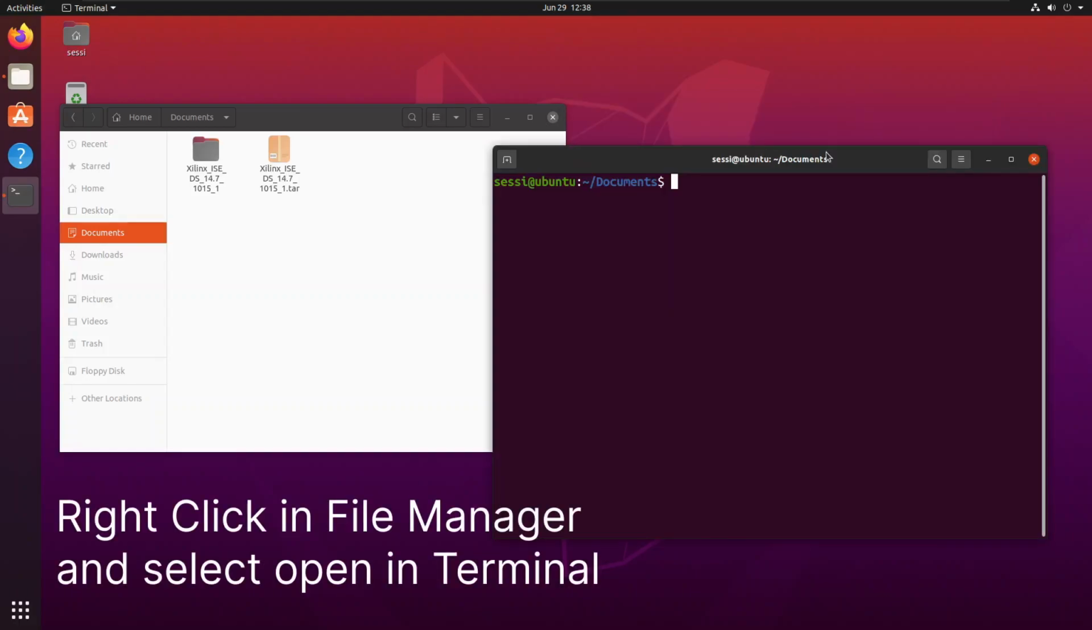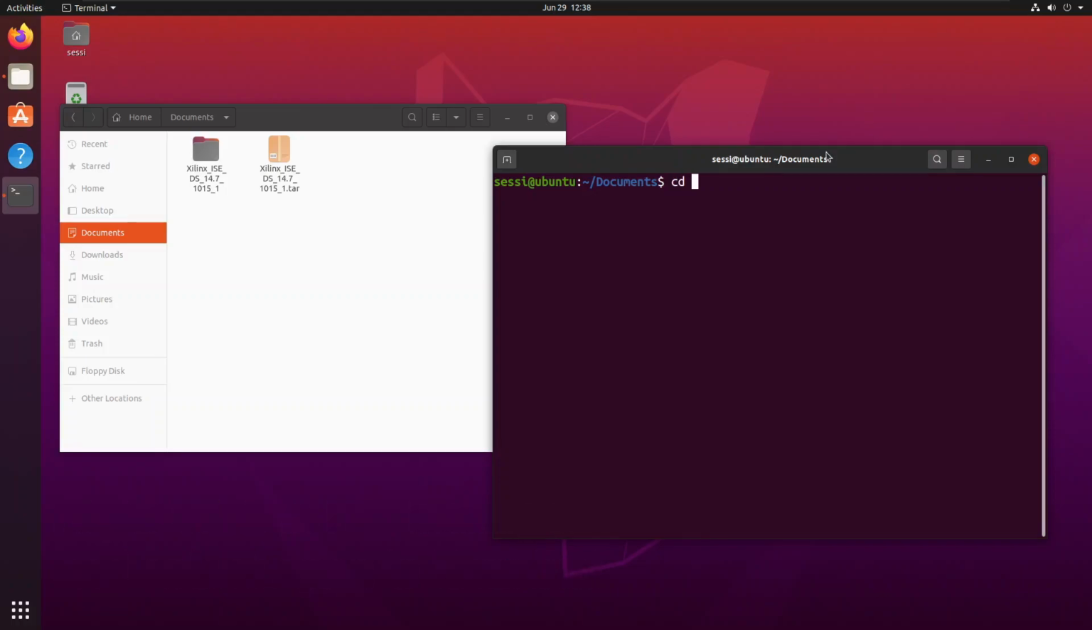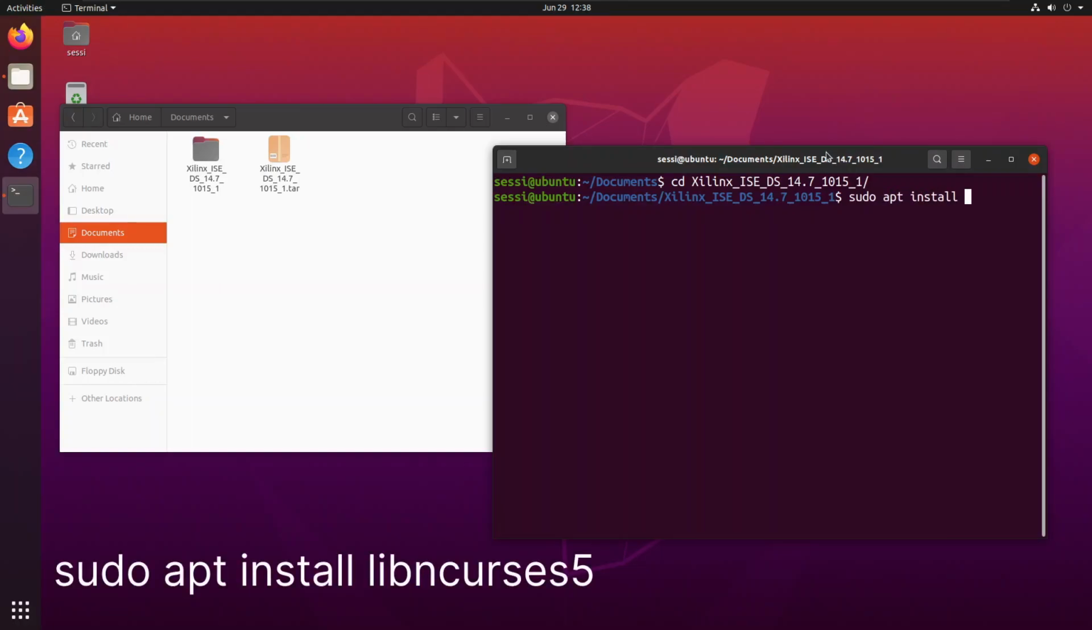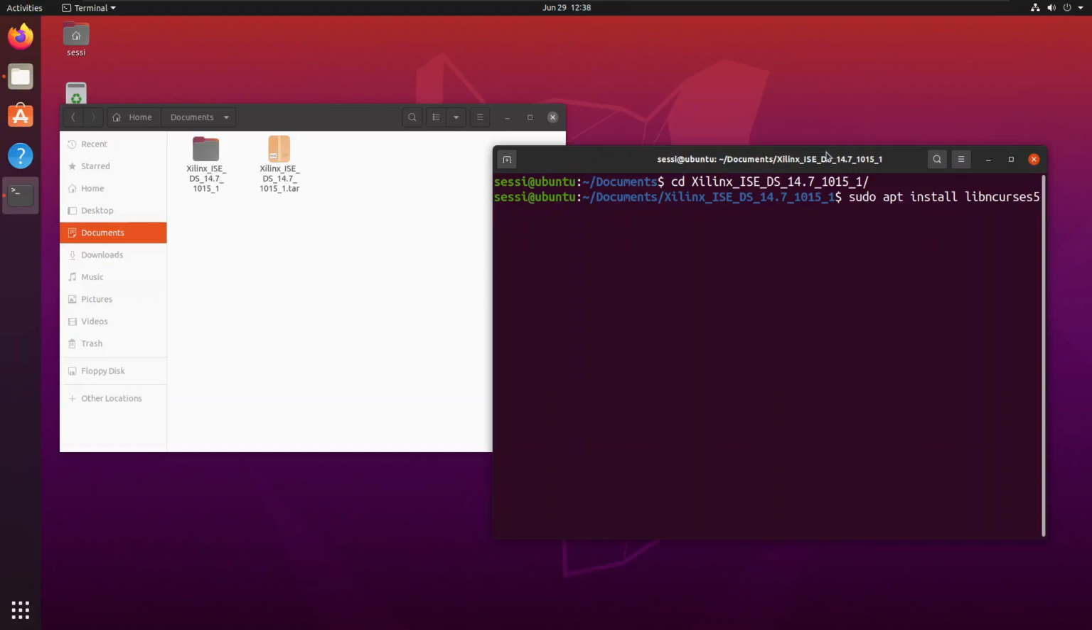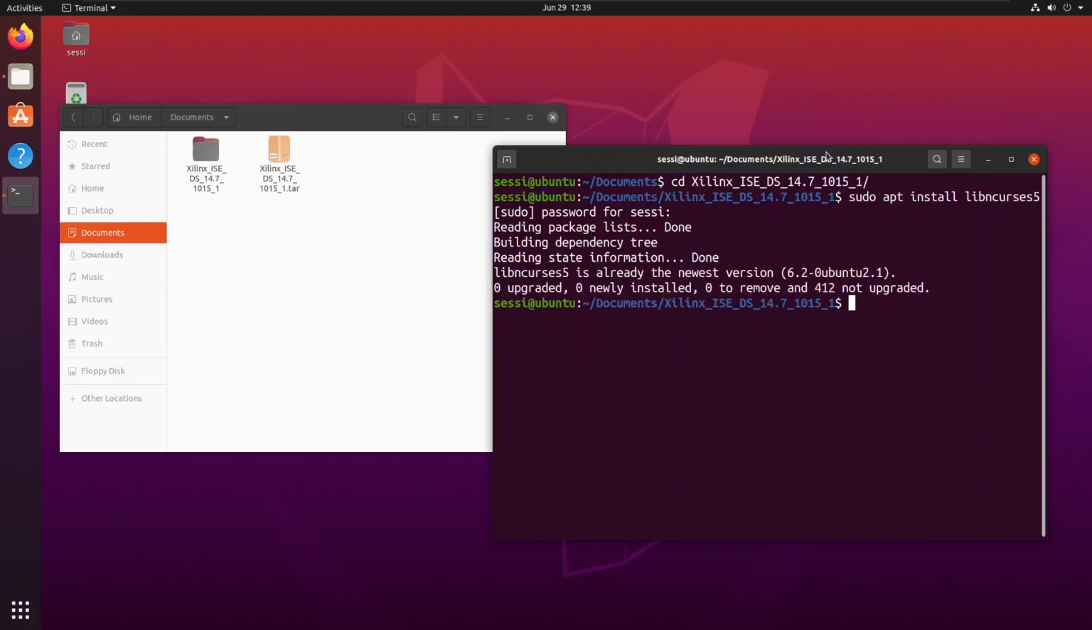Alright, so after you're done with the extraction, you cd into the folder that was created. So you do cd Xilinx, and hit enter. Now you'd have to install a certain library that it's dependent on. So you do sudo apt install libncurses5, hit enter. It asks for your password, input your password, hit enter. Mind you, you should be connected to the internet before you do this.